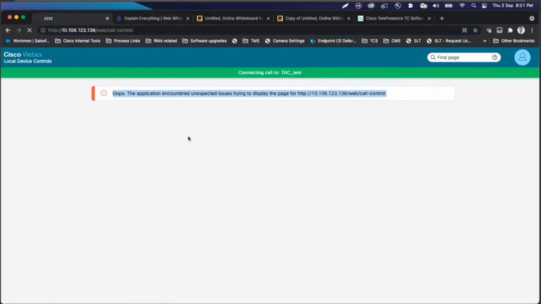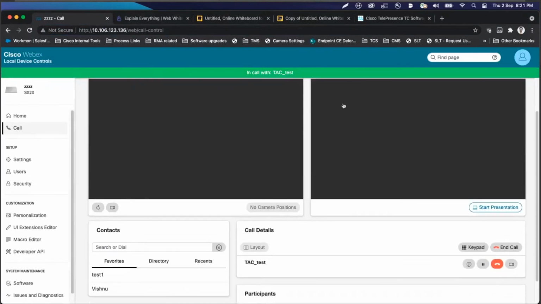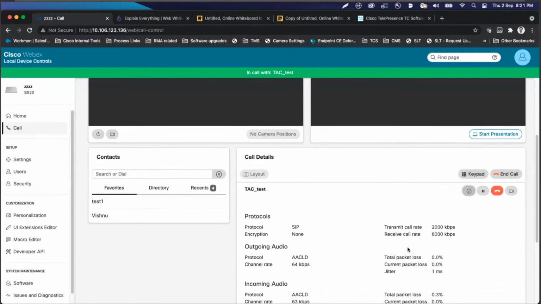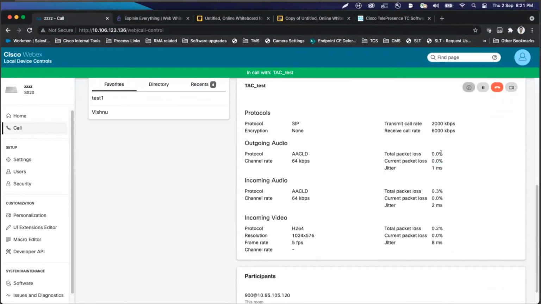Basically, on this call control, yeah, it's trying to connect also. Looks like it should be up now. It says in call in here. When I click on this option, I'll see how much packet loss I see in here.